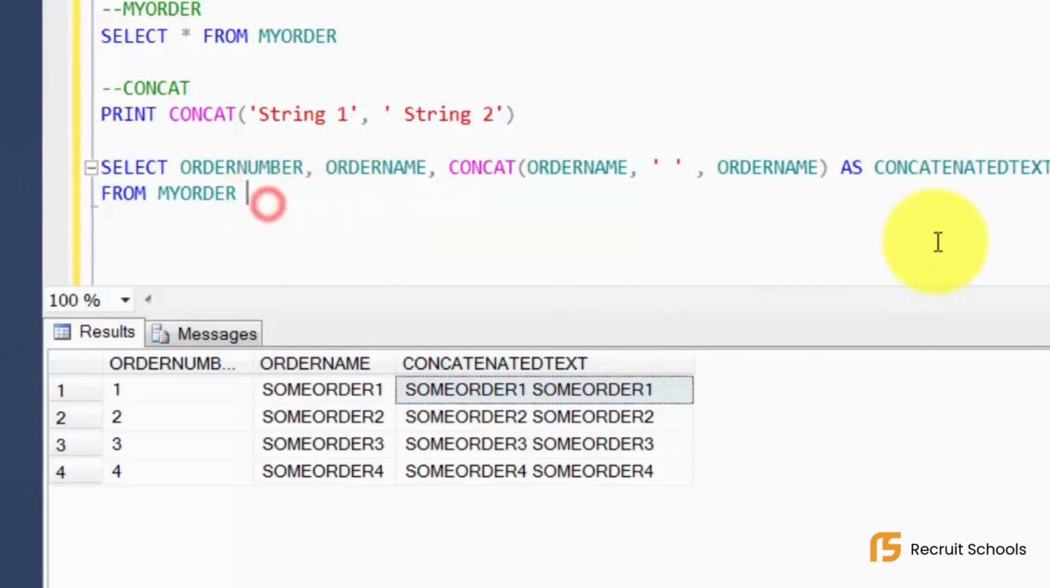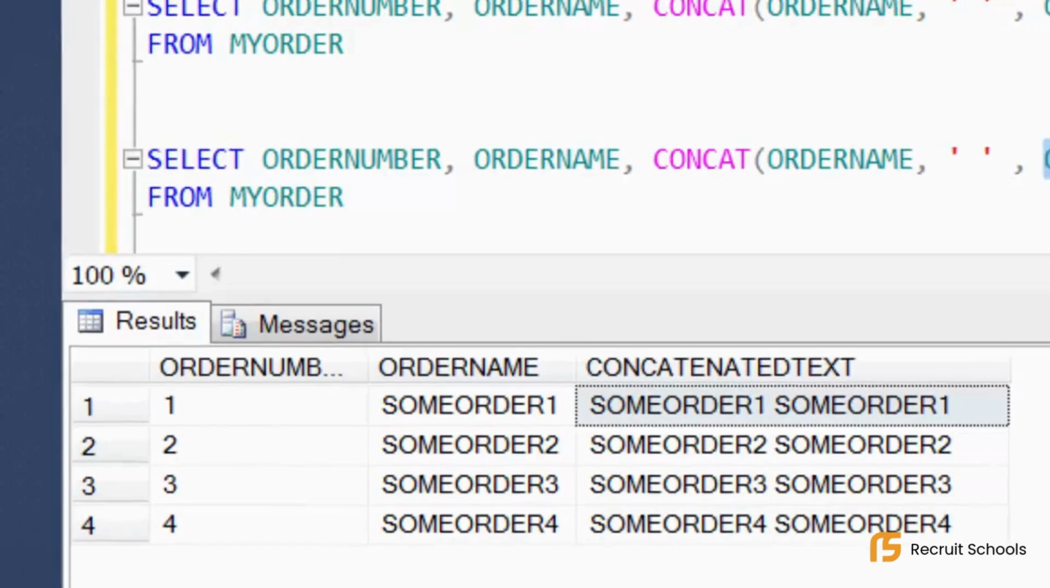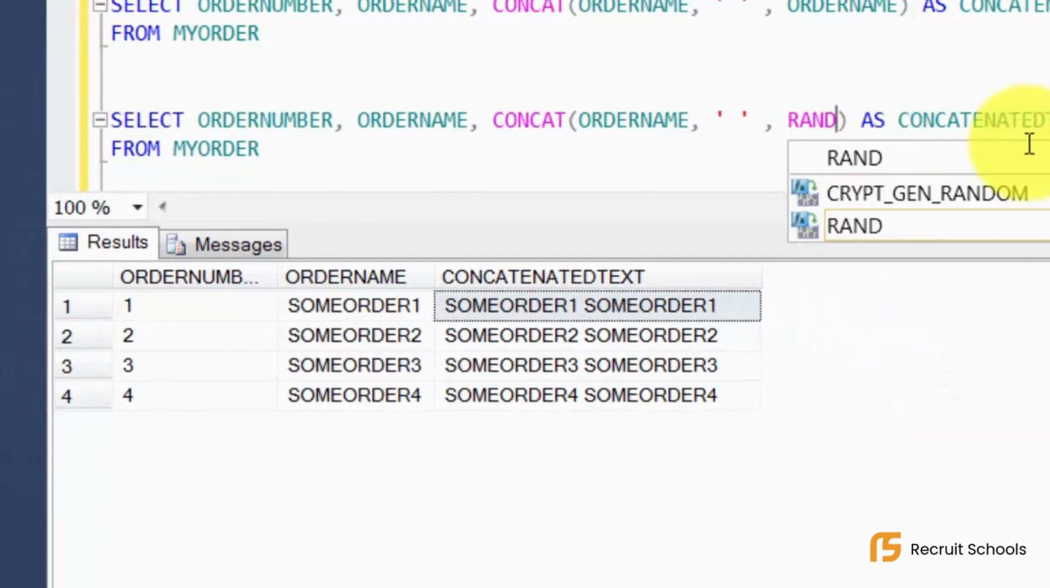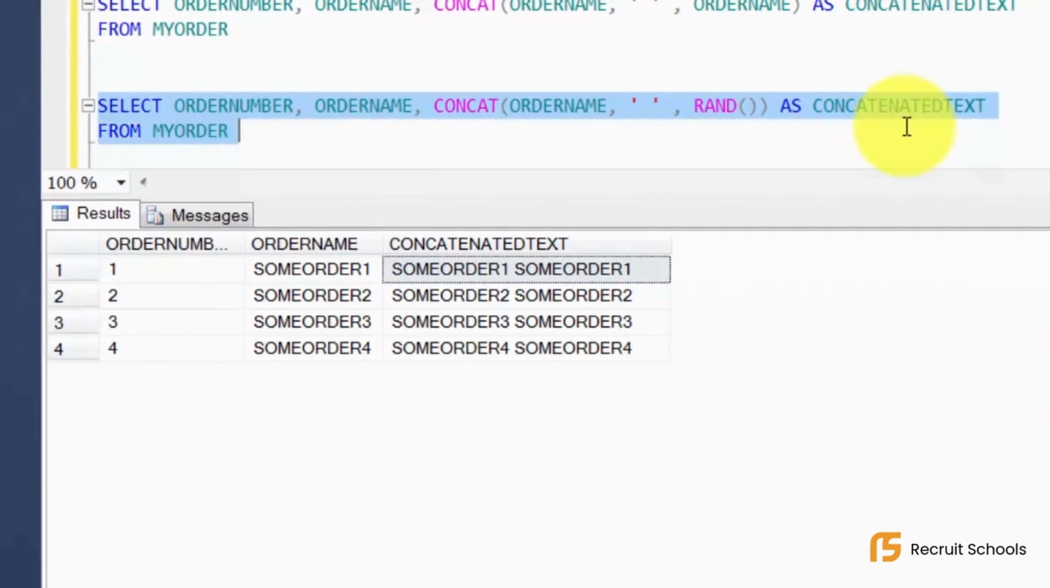Okay, now since I have you here, let me show you something else. Let's concatenate with a random number so that we look at one more function. It is called RAND, random function, and it'll just return a random number. I believe it's between 0 and 1, but I'm not sure. Yep.